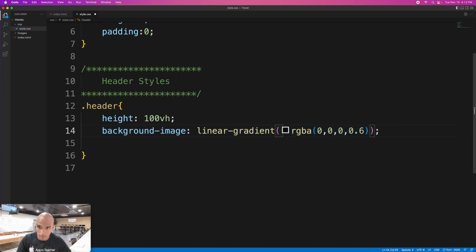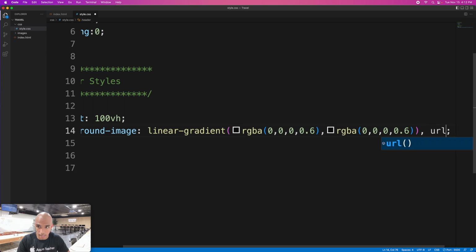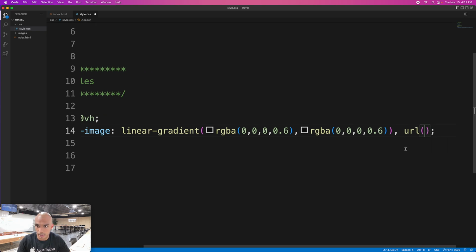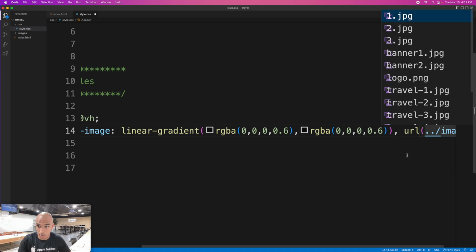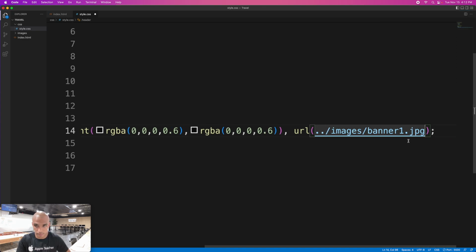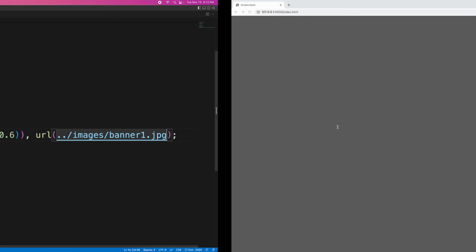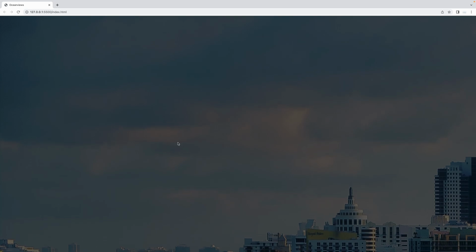Split it with a comma. Nice. And then outside of that last parenthesis, put another comma. And now let's put the picture. So we're going to go URL right here. And we're going to go 2 dots slash images. That's the folder it's in. And we're going to use banner 1. Save. Good, banner 1, save, and now, awesome, our picture is on our website.